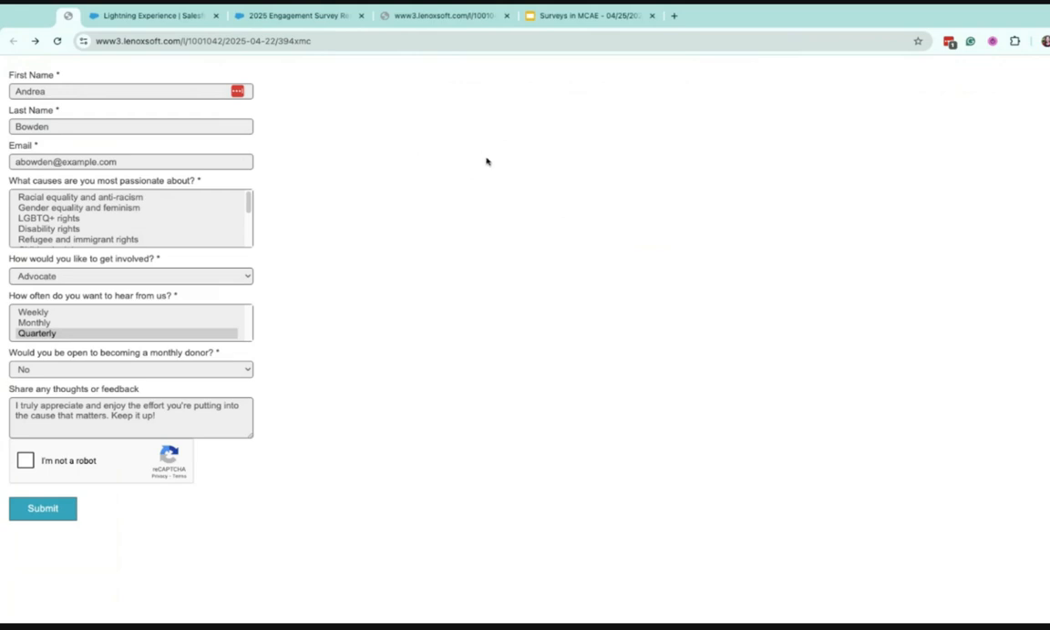And Andrea decides to update his interests because now maybe he grows from a passionate advocate and wants to become your donor. So he said he wants to get involved. He already donated as a donor. He wants to hear from you now weekly because he is directly supporting your organization from his pocket. And he may consider becoming a monthly donor as well.